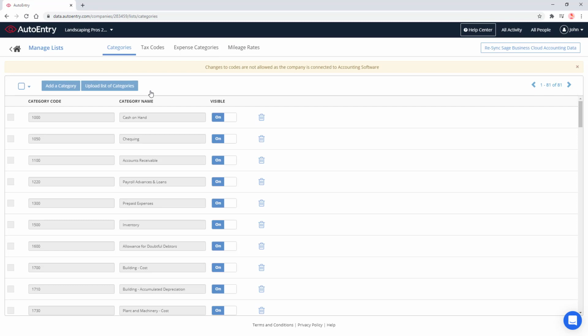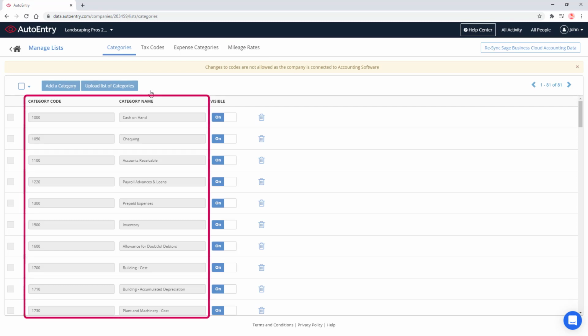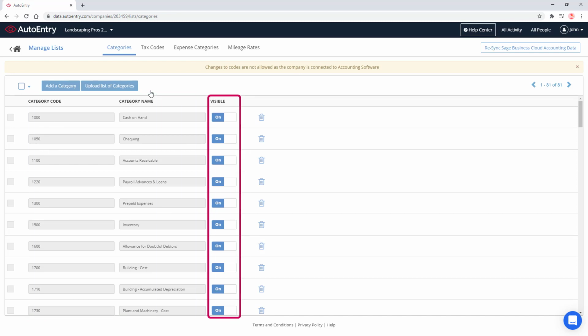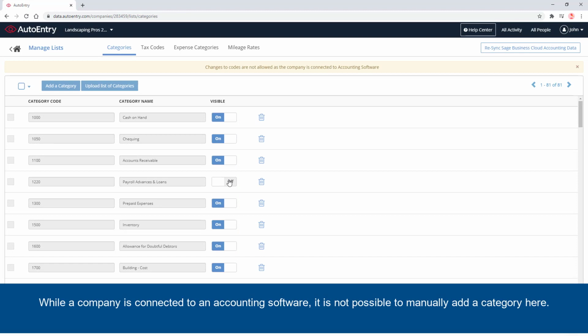When a company is connected to an accounting software, a list of categories or general ledger accounts from the accounting software is brought over to AutoEntry and can be reviewed under Categories. By default, all these categories will be available to be selected in transactions. However, if you would like to hide a category from the list, you may do so by clicking the toggle in the visible column. Note that while a company is connected to an accounting software, it is not possible to manually add a category here. To add a new category, simply add a new account in your accounting software before resyncing your data.